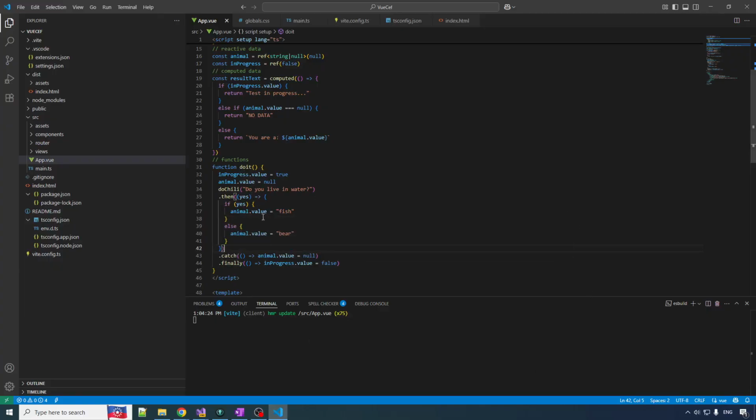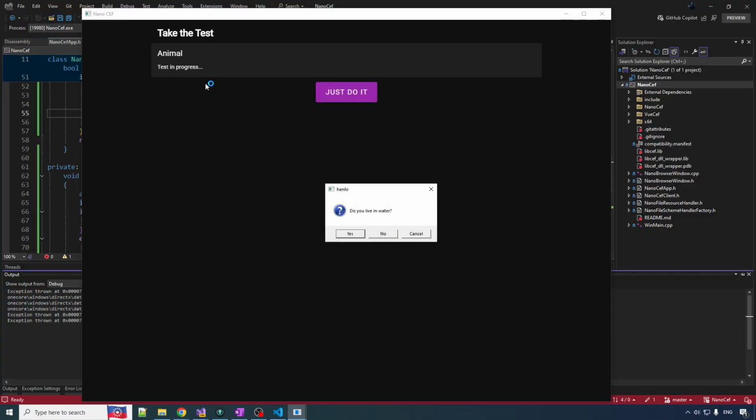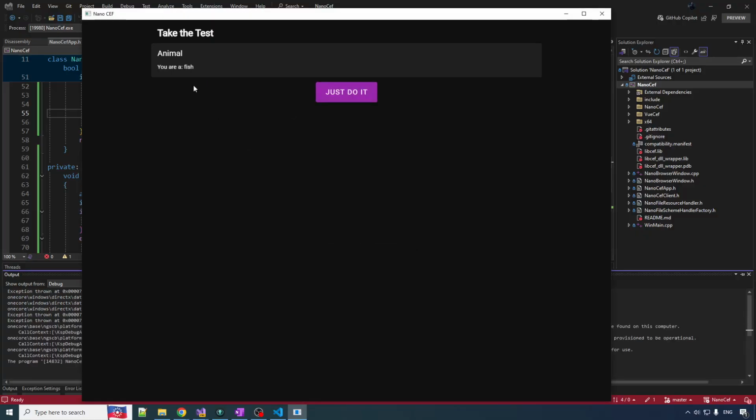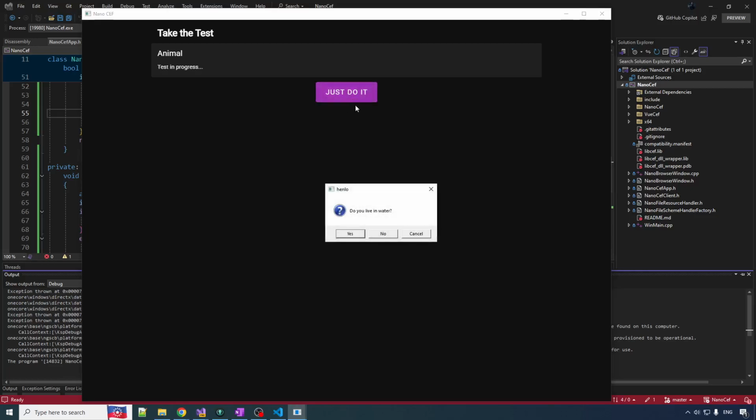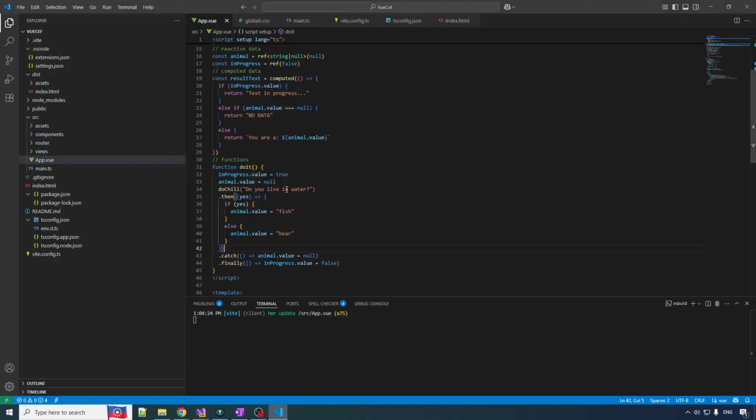It's going to look like this, right? Do you live in water? If yes, do this. If no, do that. Blah, blah, blah. Test in progress. Do you live in water? Yes, you are a fish. So far, so good. Try it again. No, you are a bear. But usually in a tree, you want more than one level.